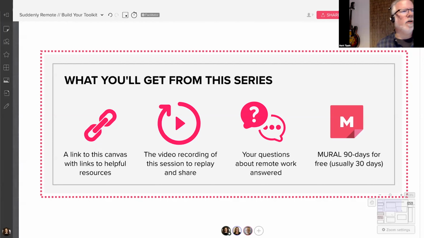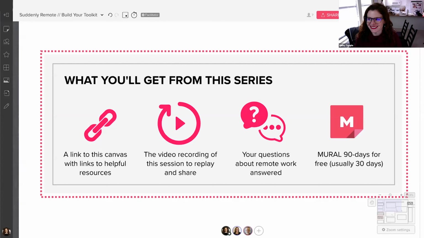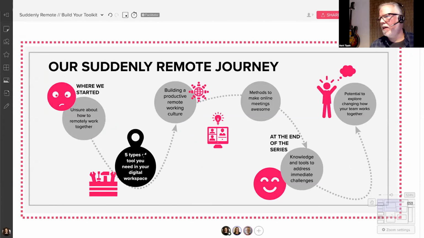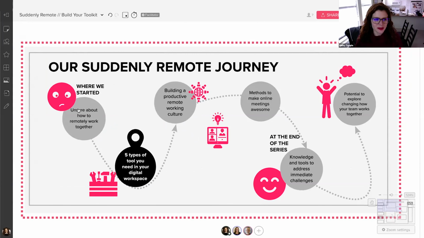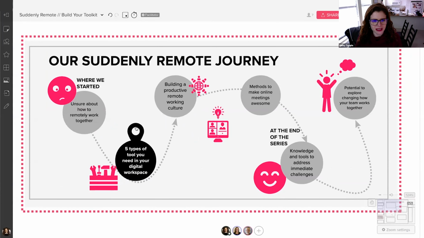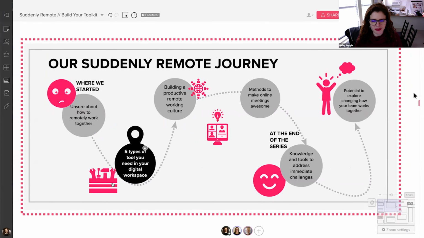Let's give an overview of what our 3 days are going to be like and where we are. Yeah, they're pretty action packed. We realize a lot of you are here because you might be unsure about how to work together when you're not in the office or in different locations. So today we're talking about the 5 capabilities you need in your digital workspace.